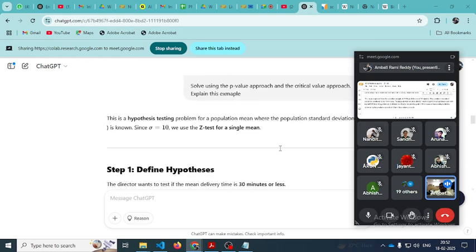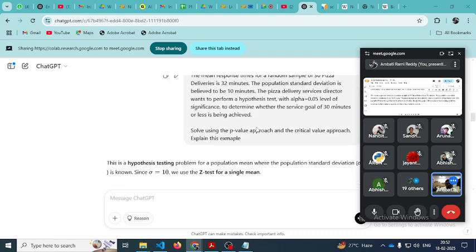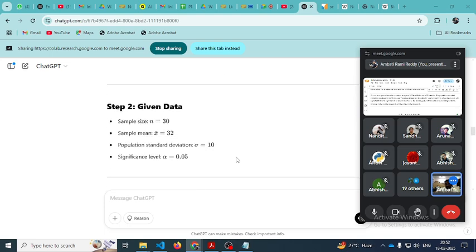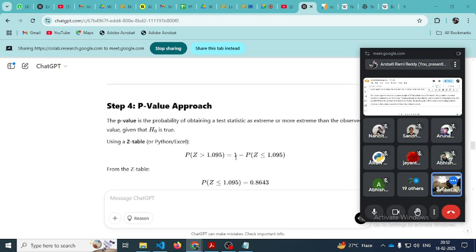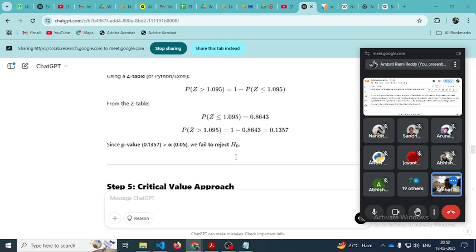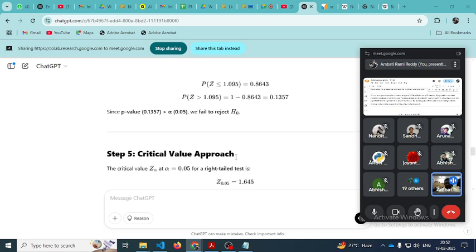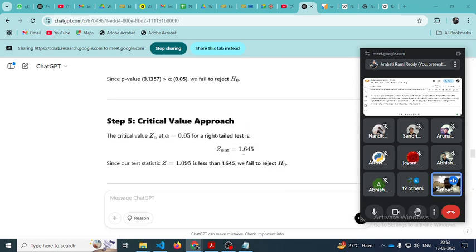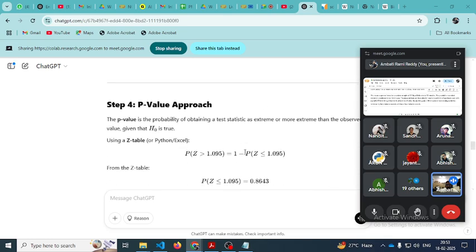Okay. So they have given one theoretical problem statement. What you want to do is you want to frame the hypothesis. Can you able to solve this one? And then you need to follow two approaches. This Z test you can able to solve in two approaches. One is p-value approach, another one is critical value approach. Okay, so this is the example.